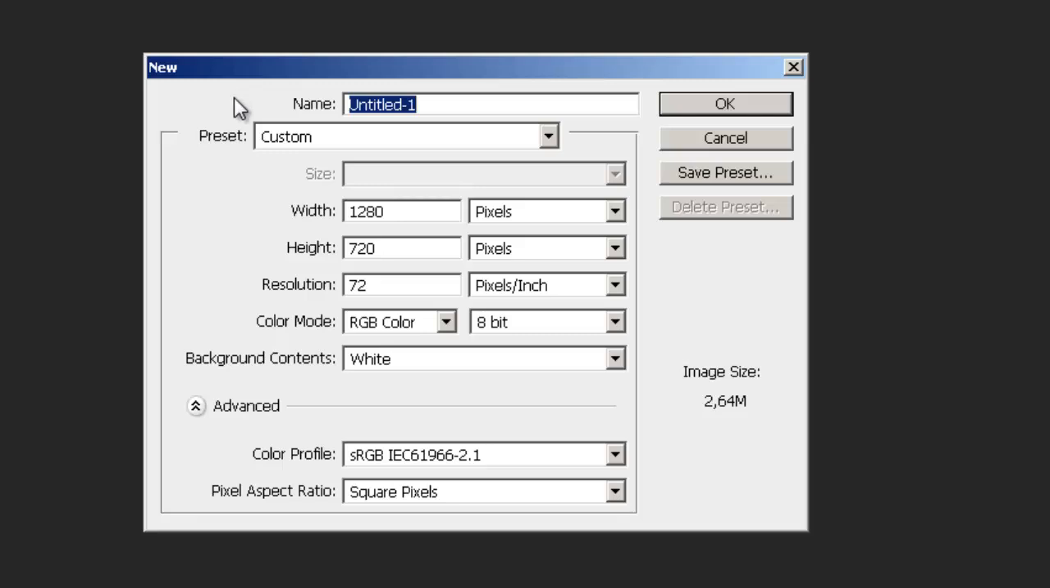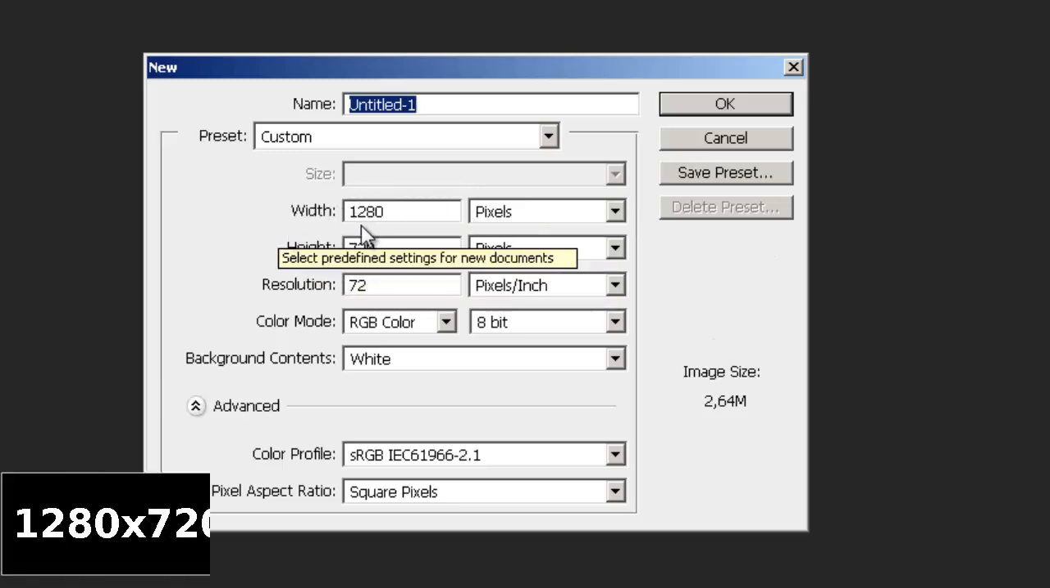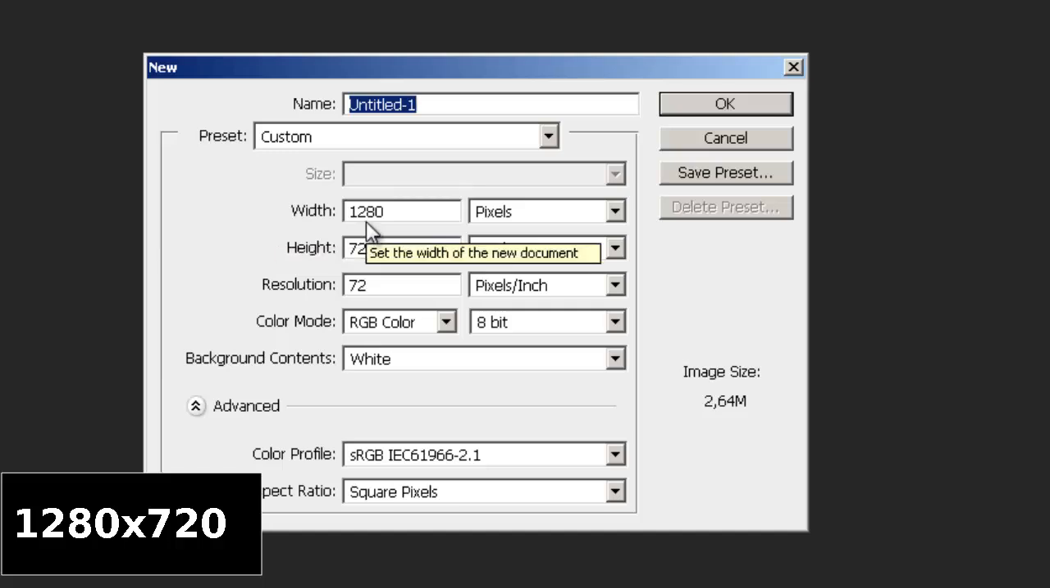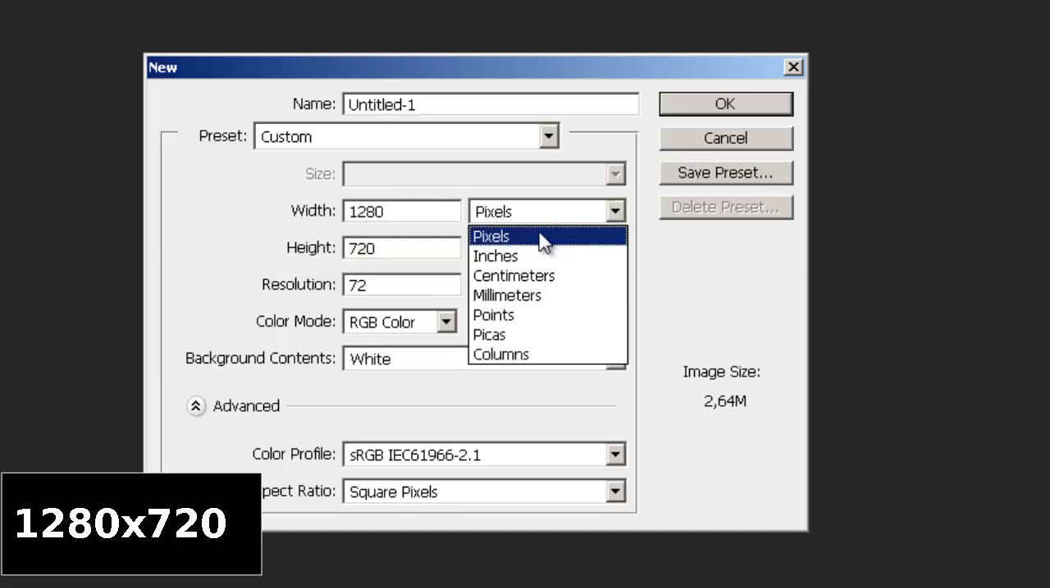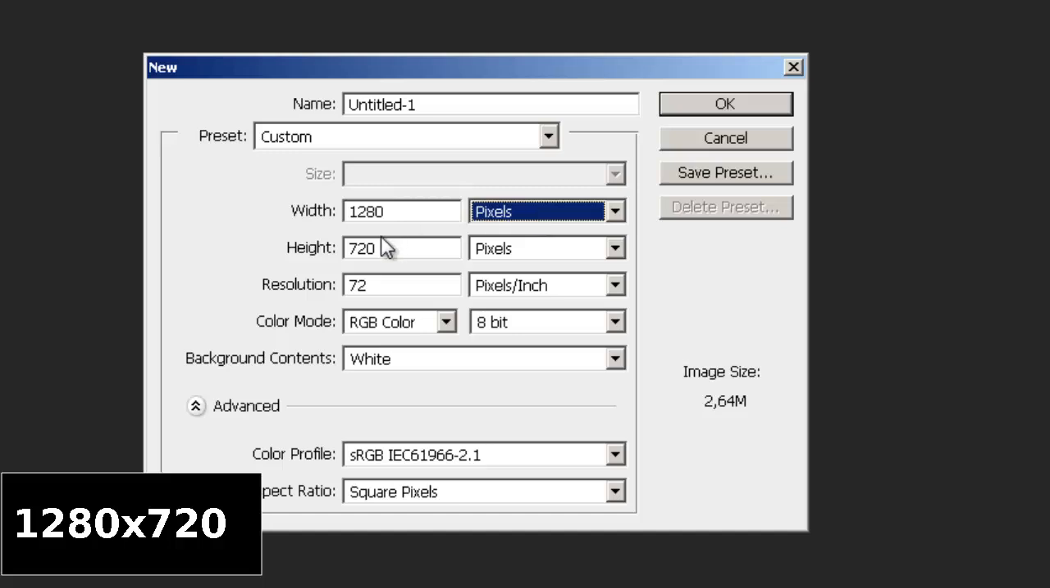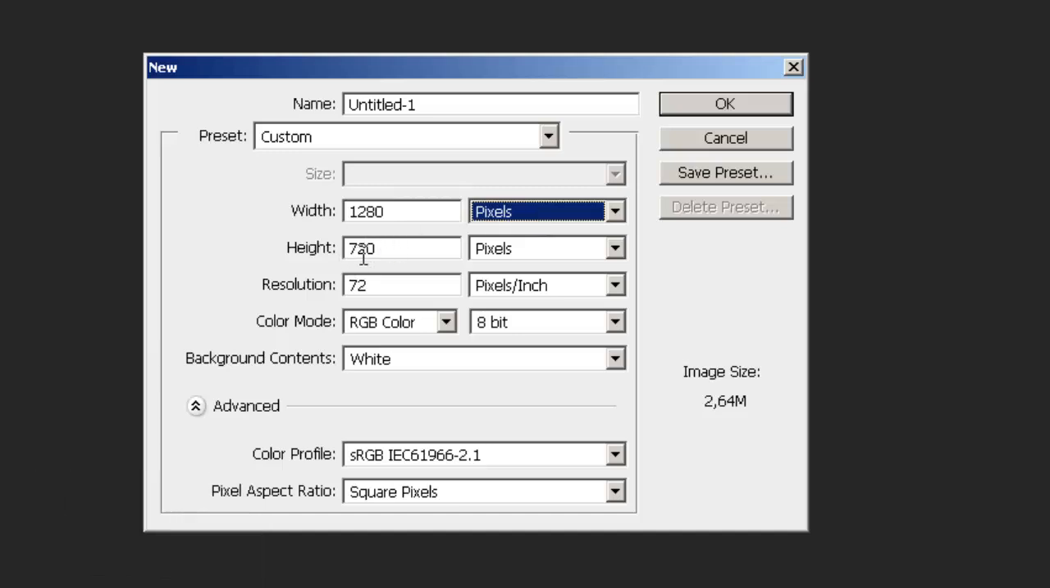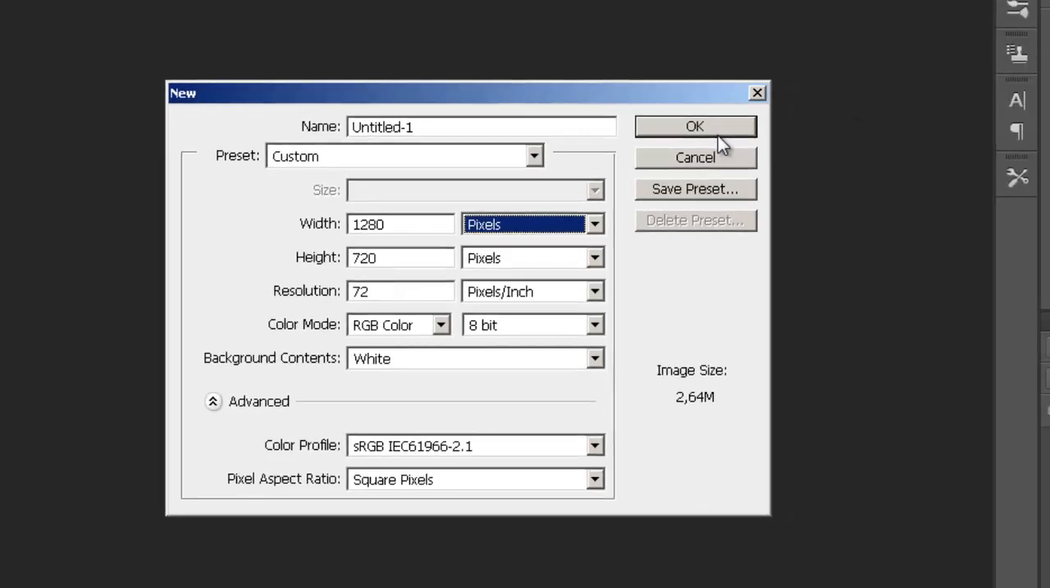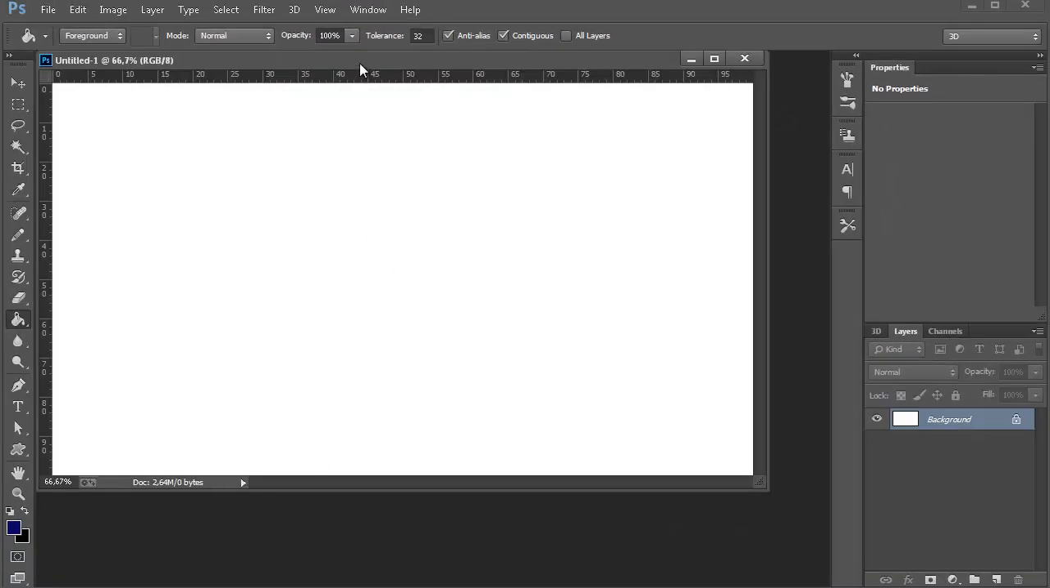Now once this window appears, you want to put the right sizes for your thumbnail. And the ones that I recommend are exactly these ones. For width, you want 1280 pixels. Make sure that you're in pixels and not something else. And for height, you want 720 pixels. So once you have these sizes, you want to press OK, and you can see that a new window appears.